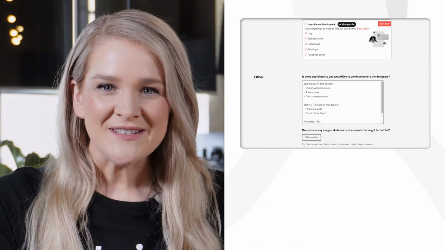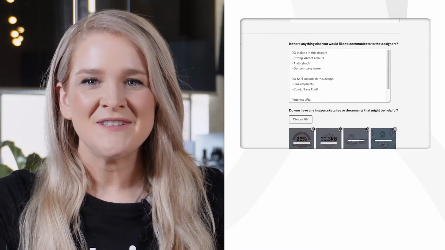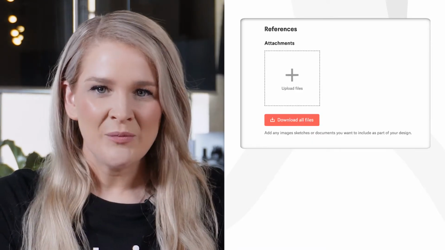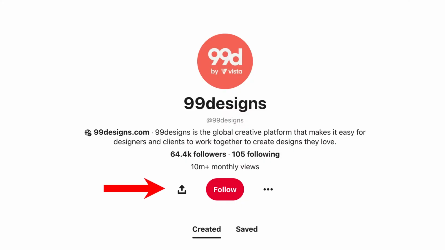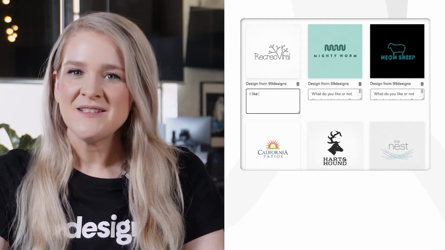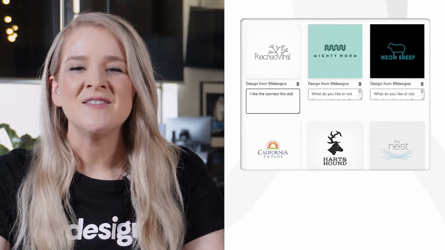Not quite sure how to explain what you want? You can show us. We recommend providing 3 to 6 reference images of designs that you like. You can upload these directly to your brief, or you can create a Pinterest board and share the link. Providing a written explanation for each image, including what you like and don't like, will help guide designers in the right direction.